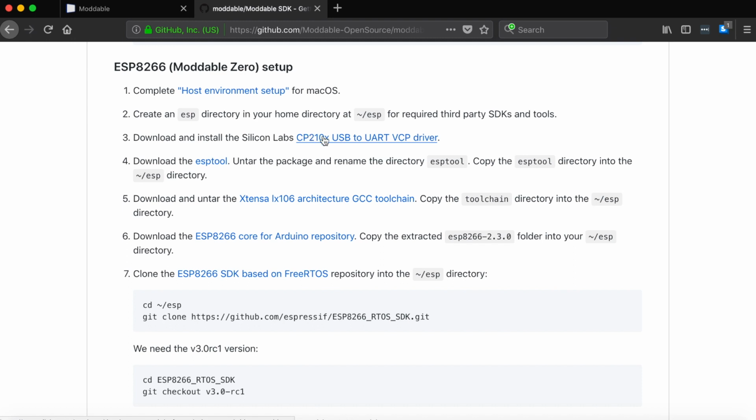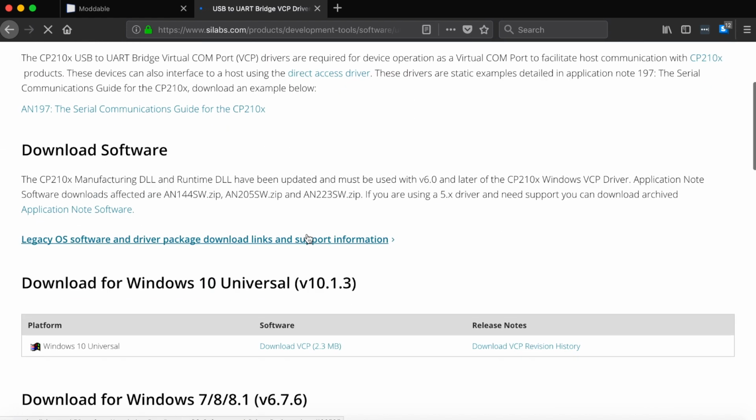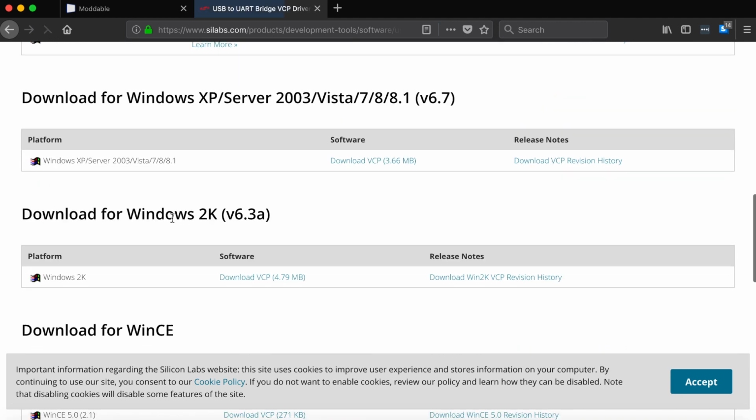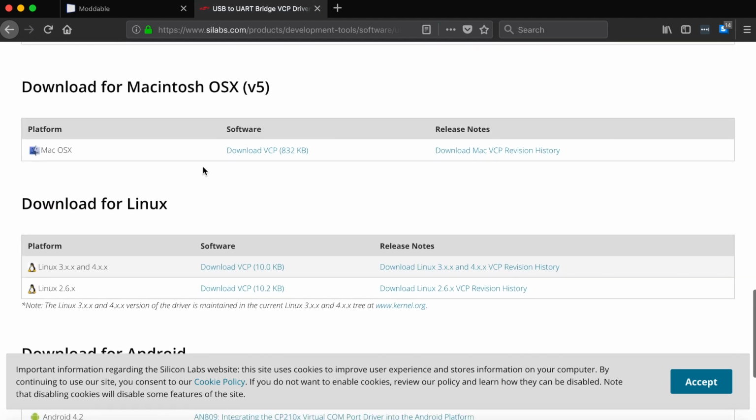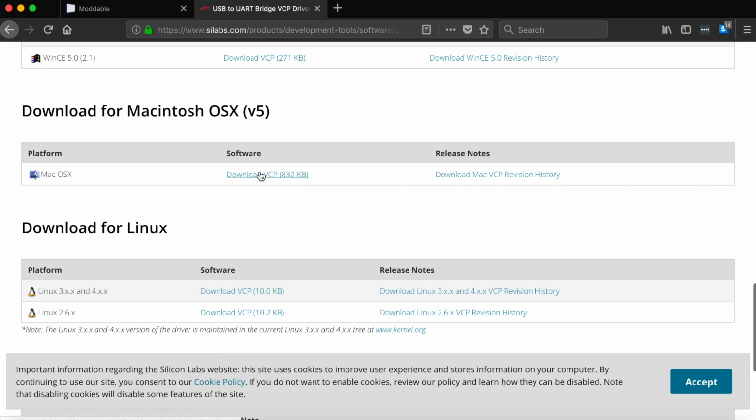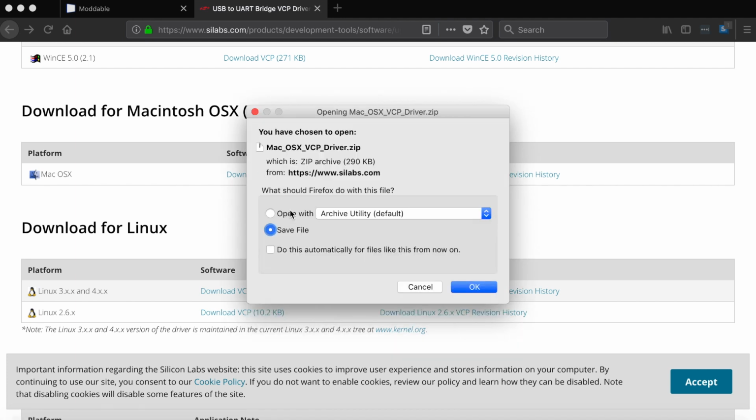So this is a VCP driver. It creates a virtual COM port on your computer that makes the ESP8266 plugged in via USB look like a COM port from the perspective of your operating system. So I'm going to click that. We're going to come over here and we're going to download this. If you've got Windows, you want that one. If you are on Linux, you want that one. I am not. I'm on Mac, so I'm going to grab this one right here. I'm going to open it.